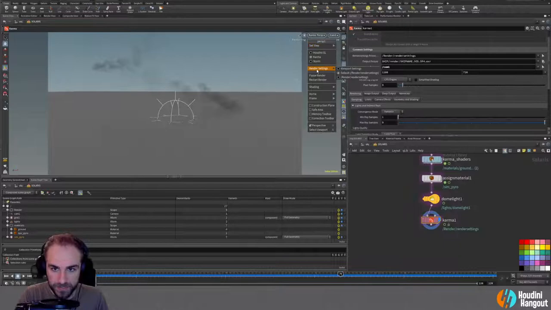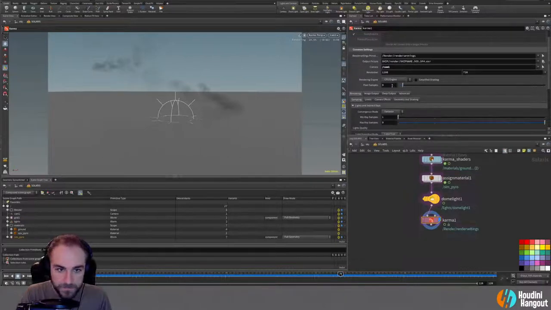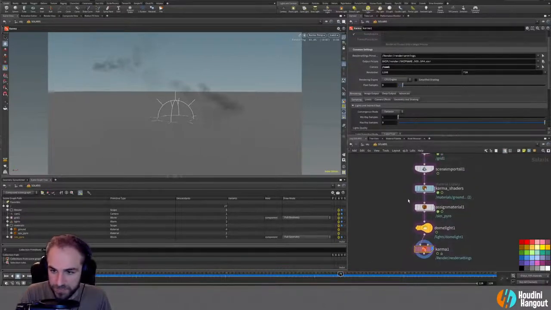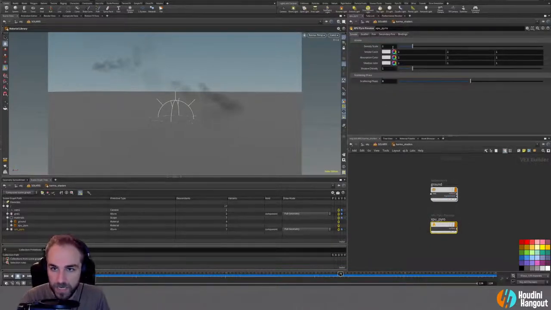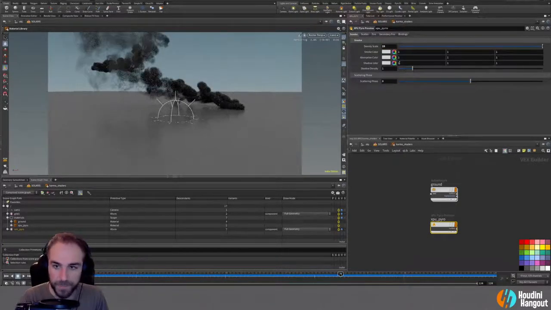Let's make sure our render settings are set to that one there. And what I'm going to do is go into the Karma shaders here and start tweaking the pyro a little bit. Make sure we got that going. So let's try this at 25. Oh yeah, there we go. Now we're getting somewhere.